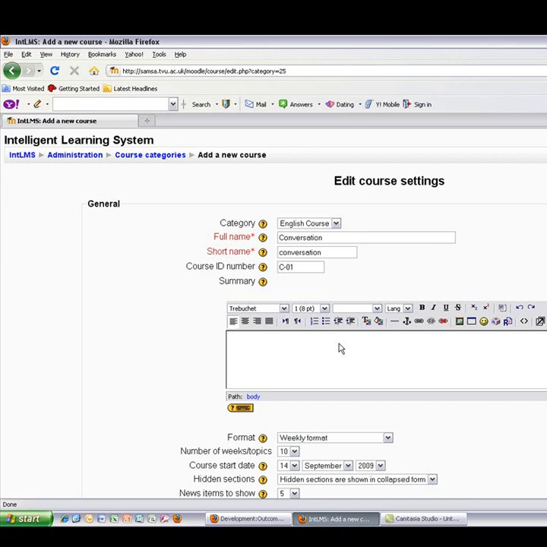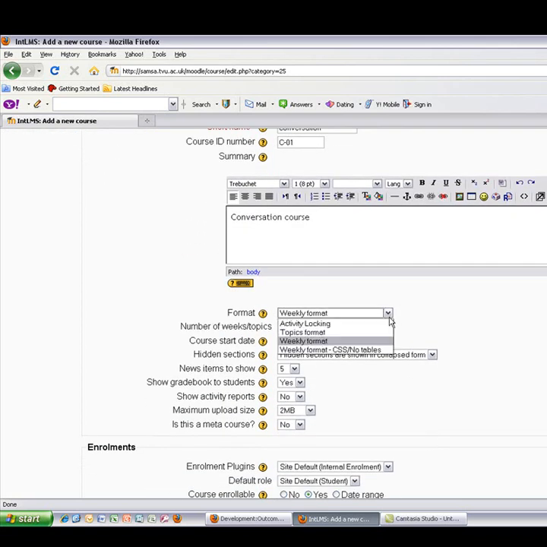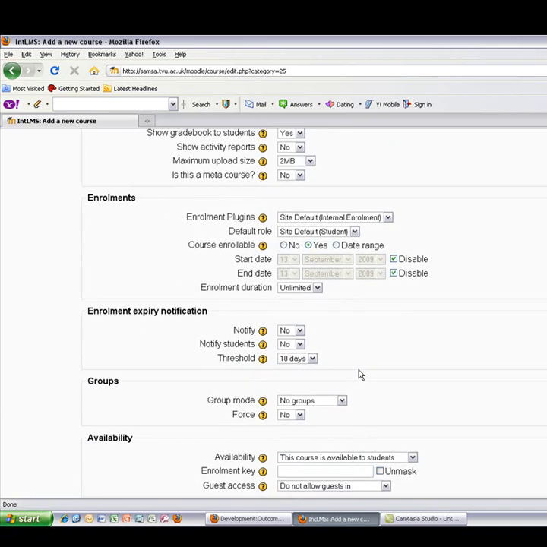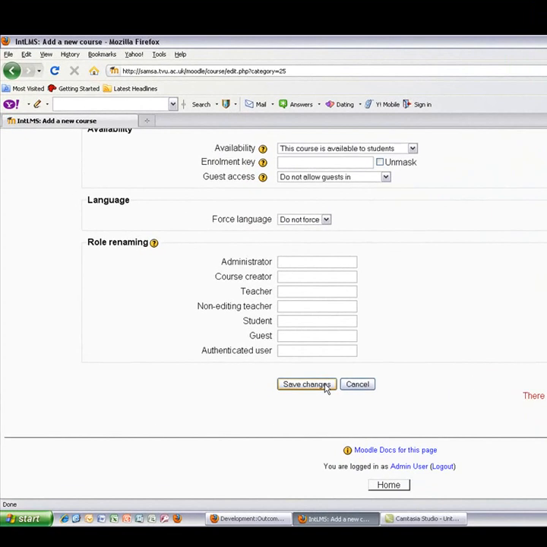Course description. And then select the format in which you want to display your topics. Select the format as activity locking. Then you can set the number of weeks or topics, course start date, hidden sections, and new items to show. I have kept all the defaults as they are. So now I will click save changes here.